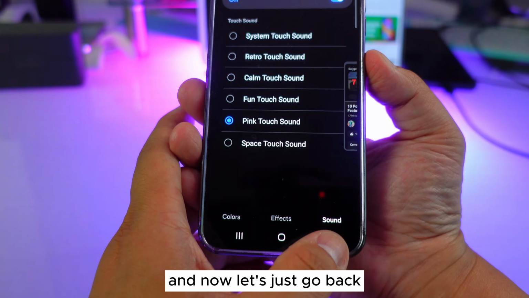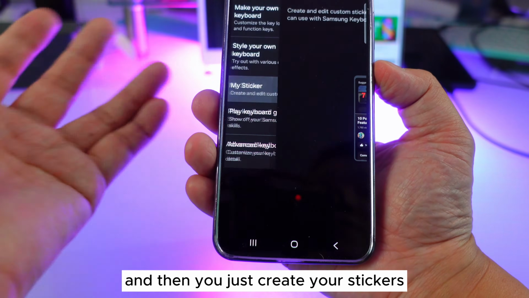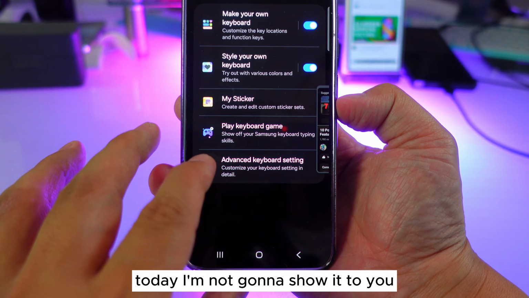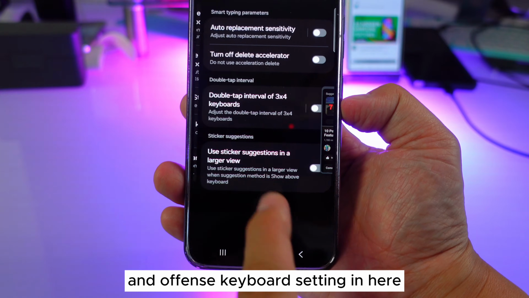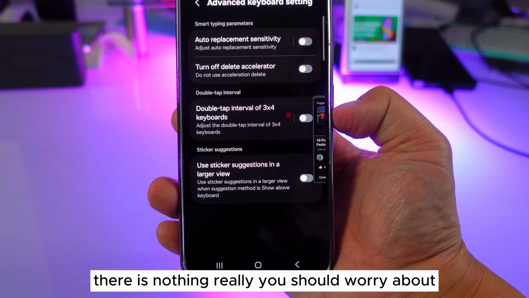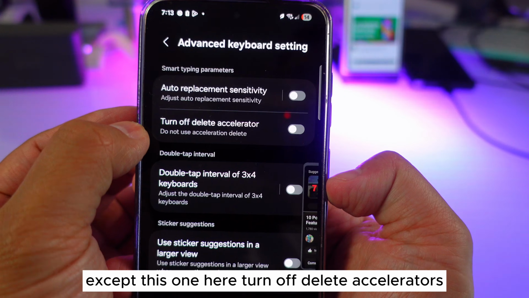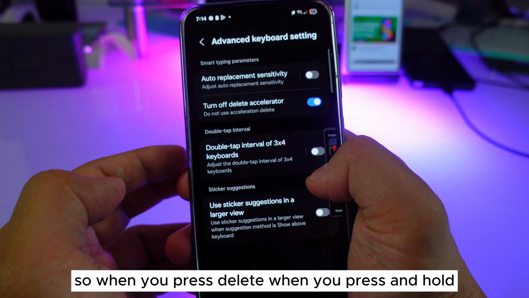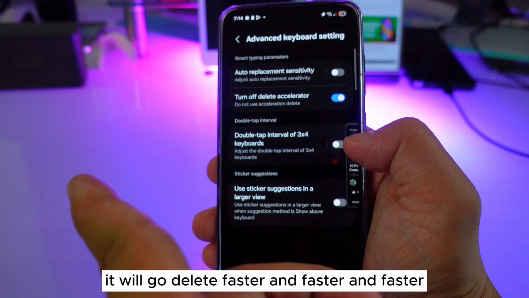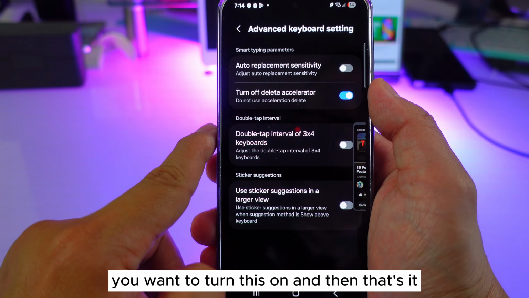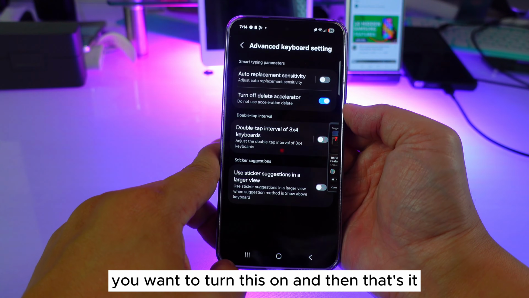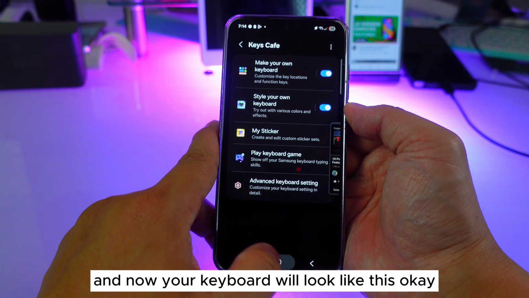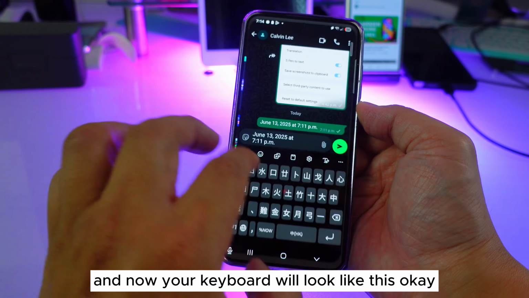Pretty cool, huh? And now let's go back, and then you can create your stickers. However, I'm going to teach you another way of creating stickers. Today I'm not going to show it to you. And advanced keyboard settings, in here there's nothing you should really worry about except this one here. Turn off delete accelerators. When you press and hold delete, it will delete faster and faster. If you do not want that, you turn this on, and that's it. These are the features of Keycafe under Good Lock. And now your keyboard will look like this.